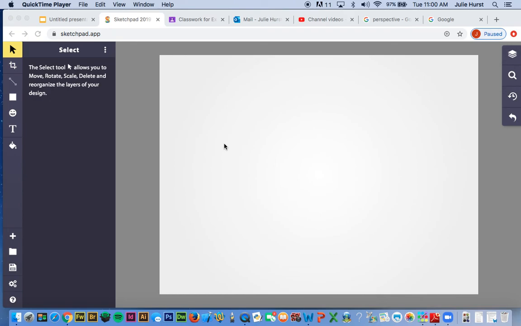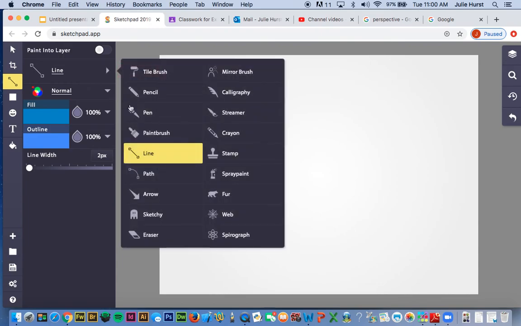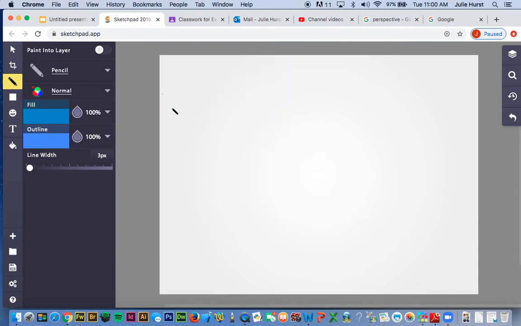Morning class. In this video, I'm going to show you how to draw a 1-point perspective burst using Sketchpad. Okay, the first thing I'm going to do is go over here to my pen tool, or my drawing palette area, and hit pencil. Now I'm just going to create a dot somewhere in the center of my canvas.